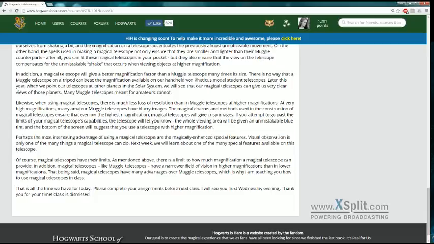If you attempt to go past the limits of your magical telescope's capabilities, the telescope will let you know. The whole viewing area will be given an unmistakable blue tint, and the bottom of the screen will suggest that you use a telescope with higher magnification.